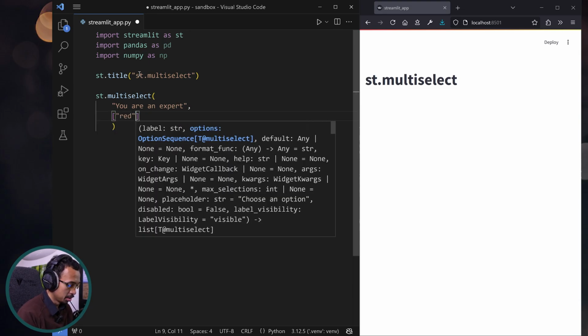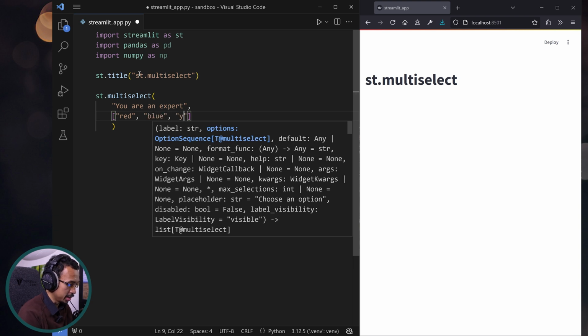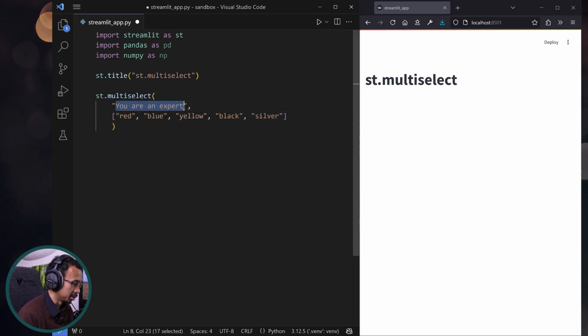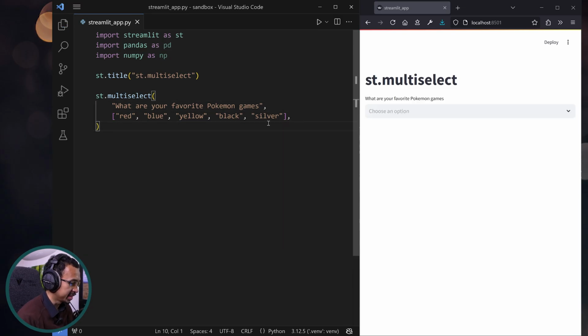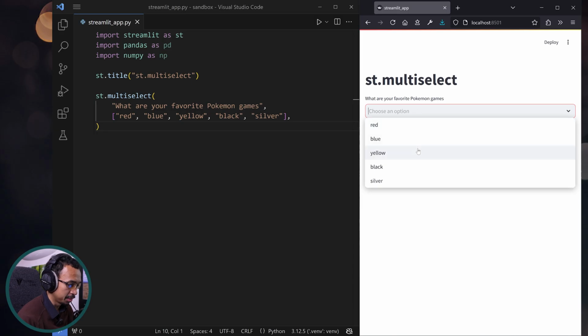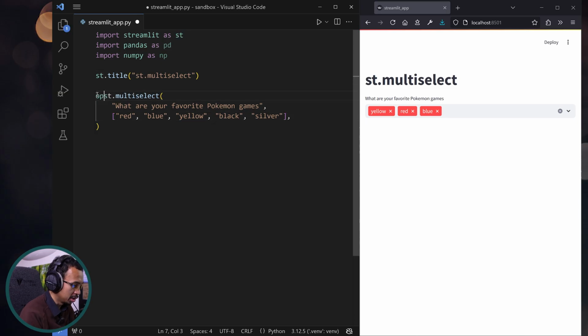So again, red, blue, yellow, black, silver. At this point, you can ask what are your favorite Pokemon games? There you go. Yep, up, save. What are your favorite Pokemon games? And here you can select multiple games. You put all of those games, selected games, in a variable equals, and then you can, yep, there you go. Let's write it.